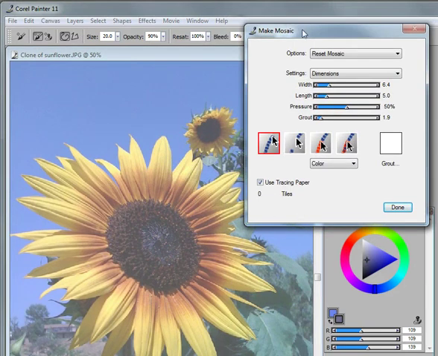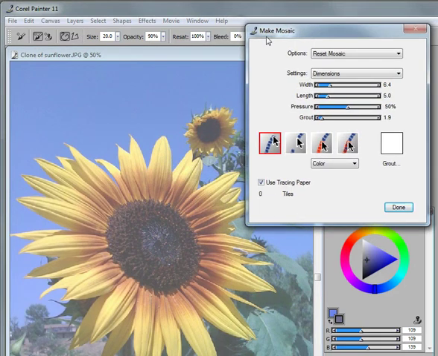The thing to note is that this Make Mosaic dialog box must remain open while you lay the tiles for your mosaic. Here we go. We are now laying tiles. I'm going to change the size of these tiles a little bit so they're a little bigger, a little easier to see. Now I'm just going to follow the contours of some of these petals to lay the tiles.